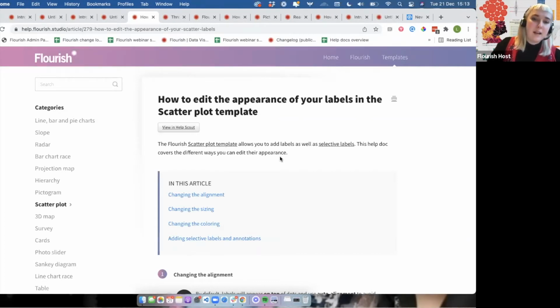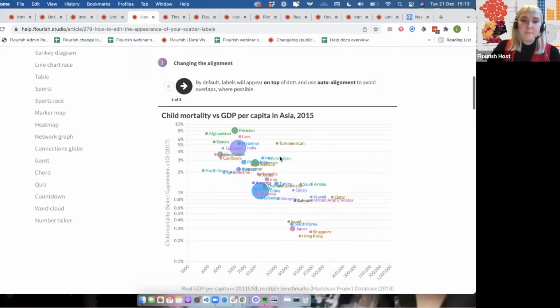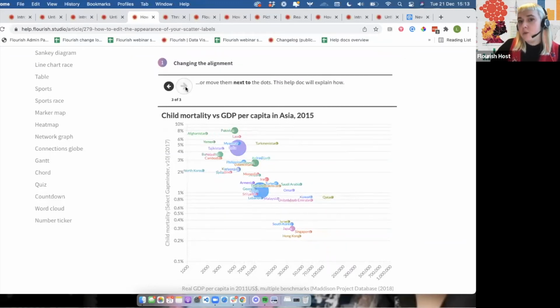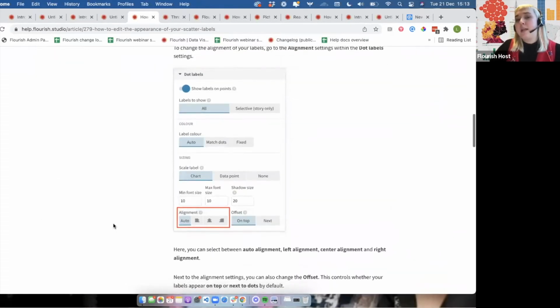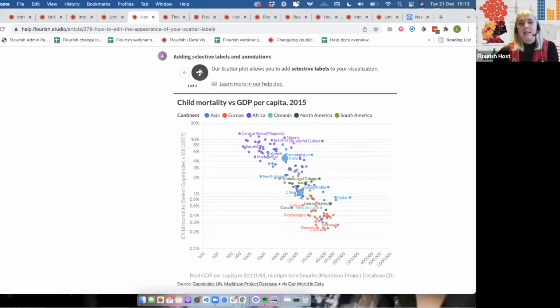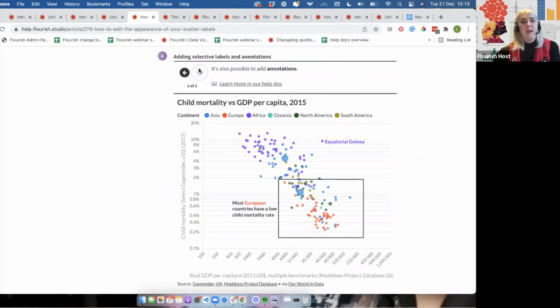It is called How to Edit the Appearance of Your Labels in the Scatter Plot Template. And here we can see the different options that you have. By default, they're slightly overlaid, but then you can move them to the left, and you can also make use of selective data labels, which is outlined in a separate help doc.